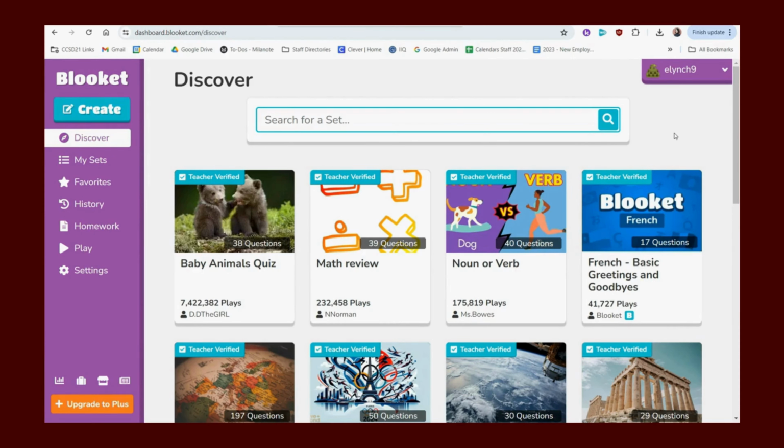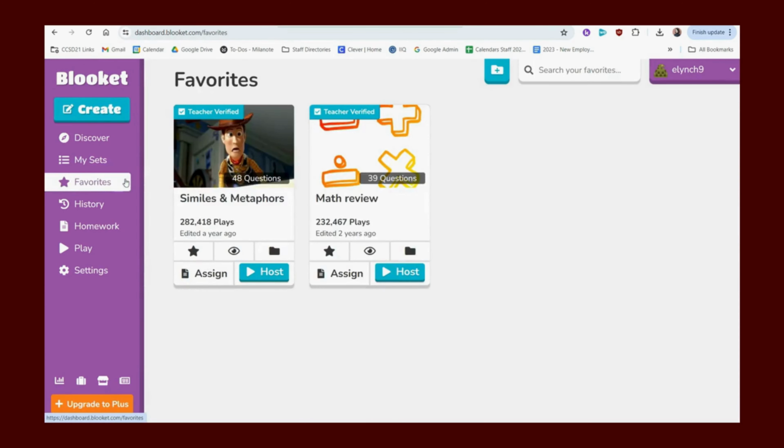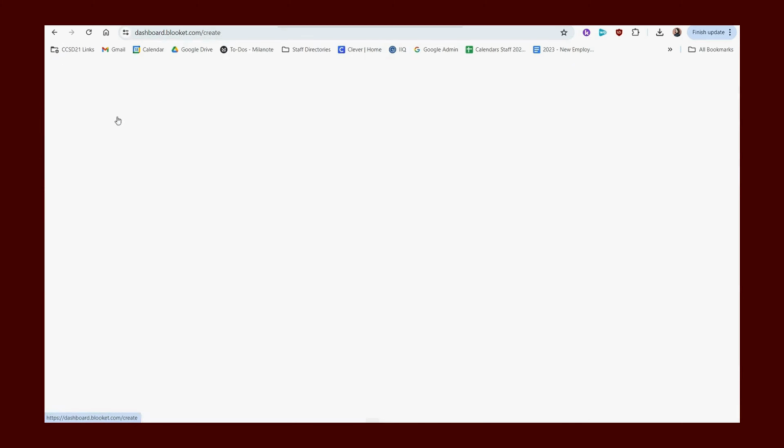In this district, we use the free version, so that means when you sign in, you could either start with the Discover tab, which allows you to pick from the community library of games. If you click the My Sets tab, that lets you see the games that you've already created in the past. When you favorite another user's game, meaning you click the star, it'll appear in the Favorites tab as well. Or you can create a game from scratch by clicking Create.